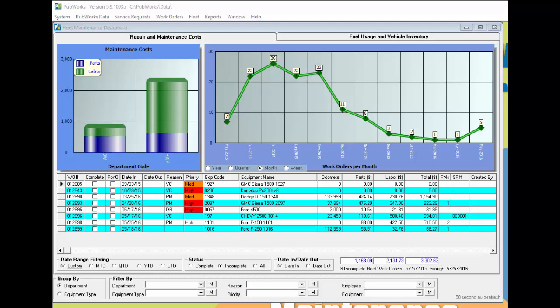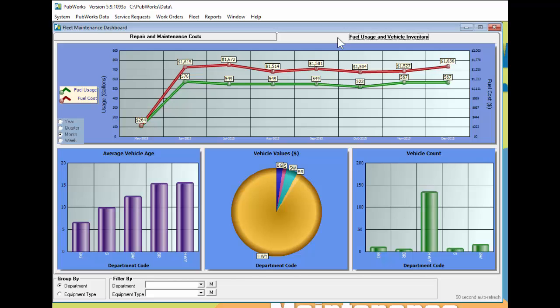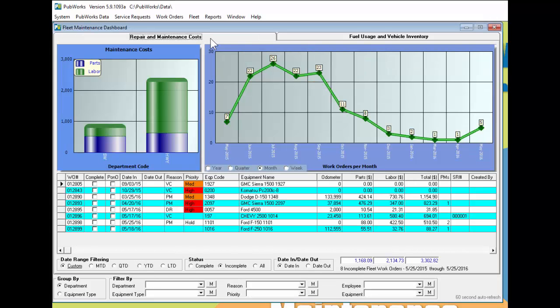First thing to notice is that this is a 2-panel display. One analyzes repair and maintenance costs. The other, fuel usage and the nature of your vehicle inventory. Let's return to the Repair and Maintenance Costs tab. Here we have 2 charts, a grid of fleet work orders, and a variety of controls at the bottom that allow for a wide range of filtering and grouping. Filtering allows us to analyze different sets of fleet work orders and their costs, and to display this information graphically.